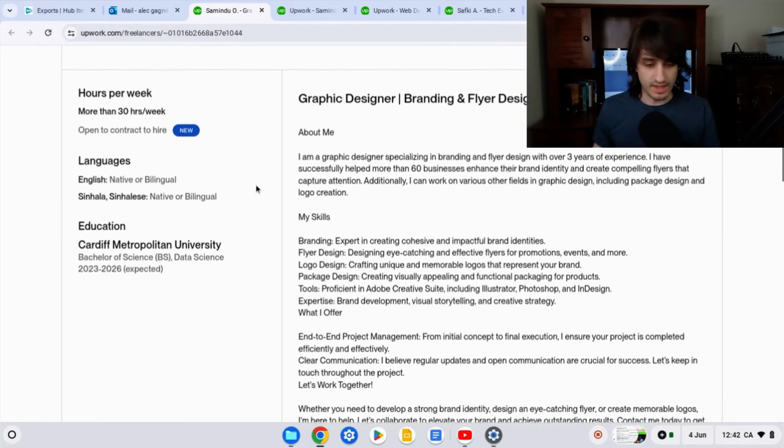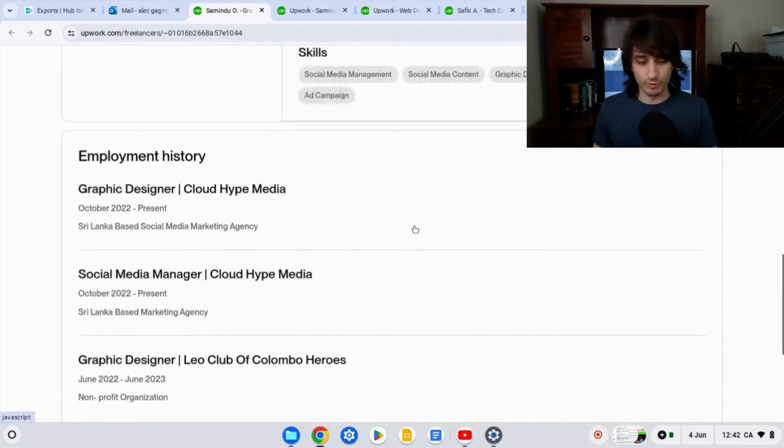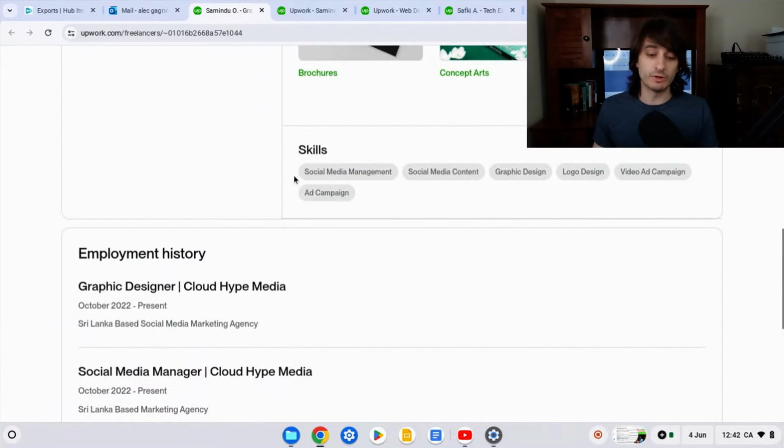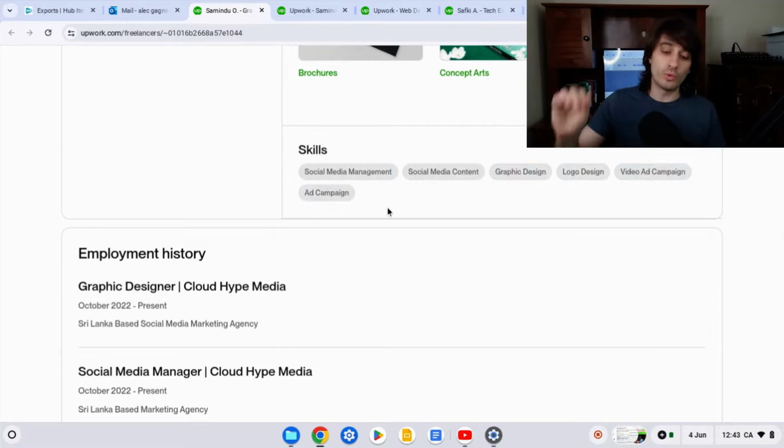So next, we have your portfolio. I'm going to look at the portfolio at the end. I'm going to start here with skills. You need to put more skills. The reason you need to put more skills is that skills help you with getting recommended by Upwork to clients.